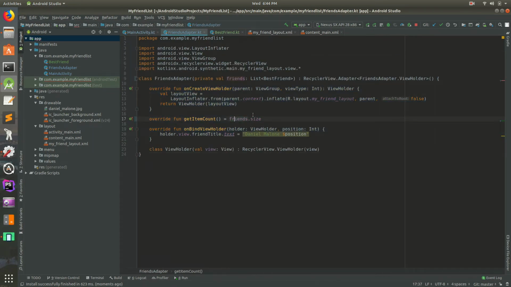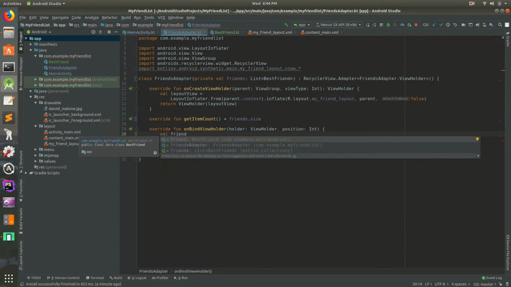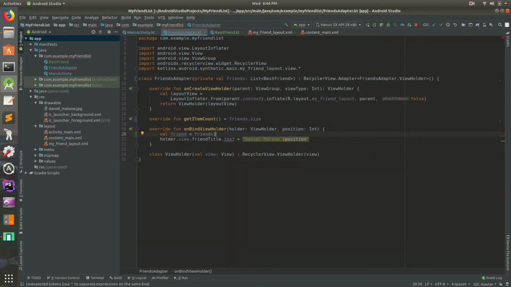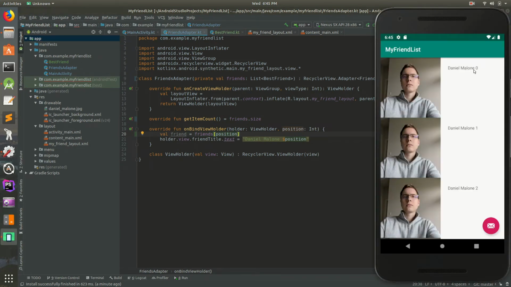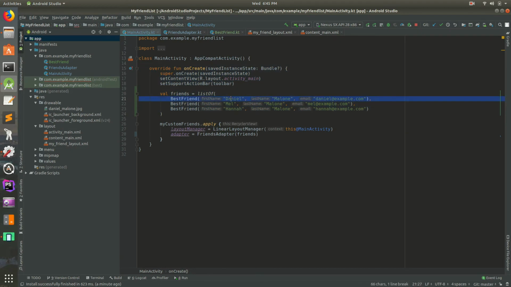So we have friends.size, but we're not actually using the friends data yet. So where it says Daniel Malone, I'm going to get rid of that. Let's actually do this right here. So inside of onBindViewHolder, let's create a new variable. We'll do val friend, not an s, just friend equals friends, and then position. So you'll notice this starts at 0, 1, and 2, so that corresponds with the 3 records there. Again, counting starts at 0.